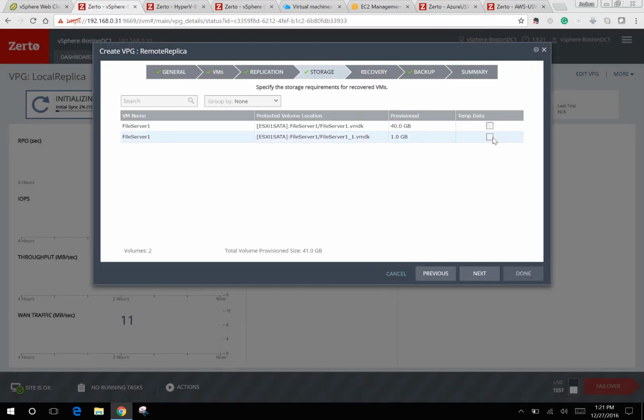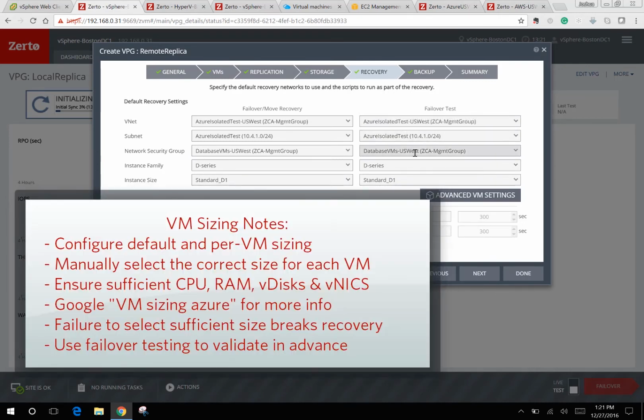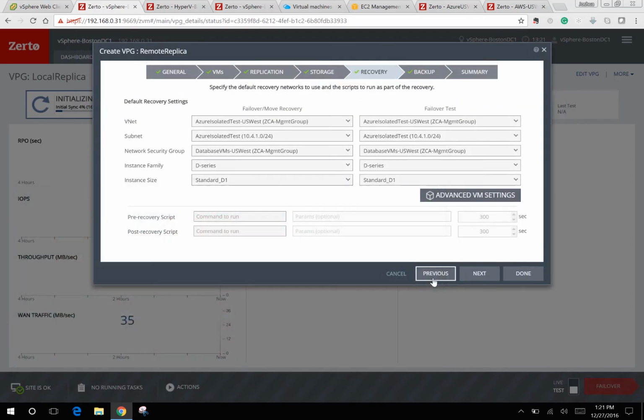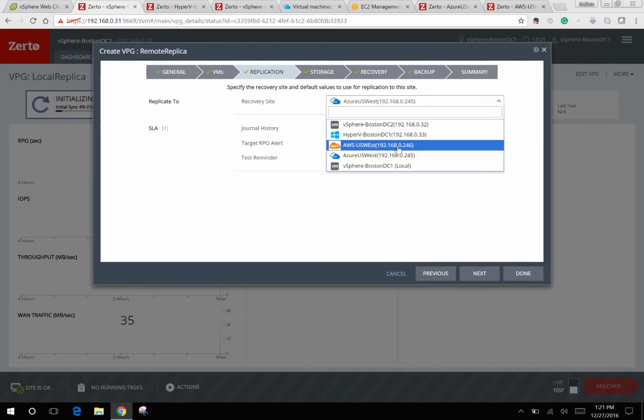I can still select the temp data capability, but again, there's no concept of data stores. It's all stored in a storage account. But one thing that's very important is I can select the VM network, the subnets, the network security groups, and the instance family and sizing of all the VMs by default in the group. And I can change this for each VM to make sure that I'm selecting the correct size for this VM in a recovery scenario.